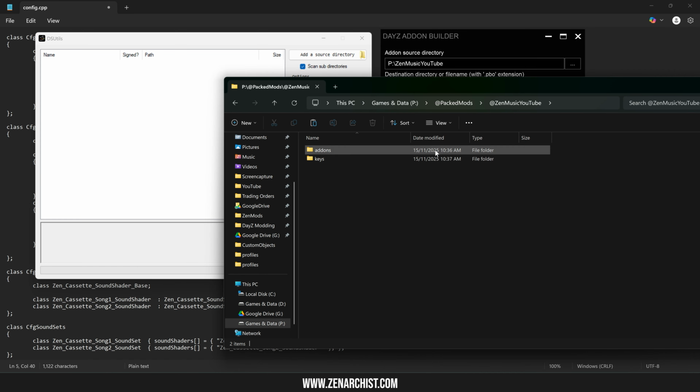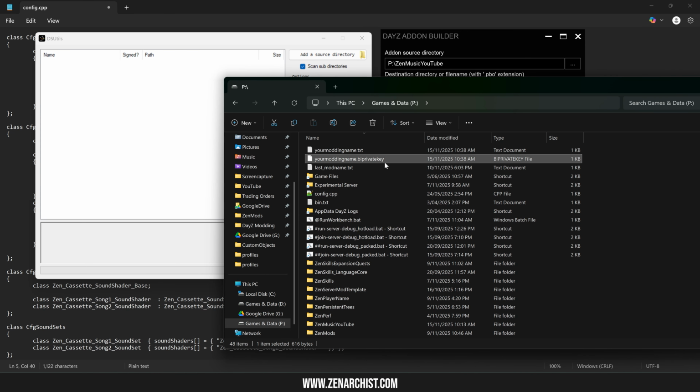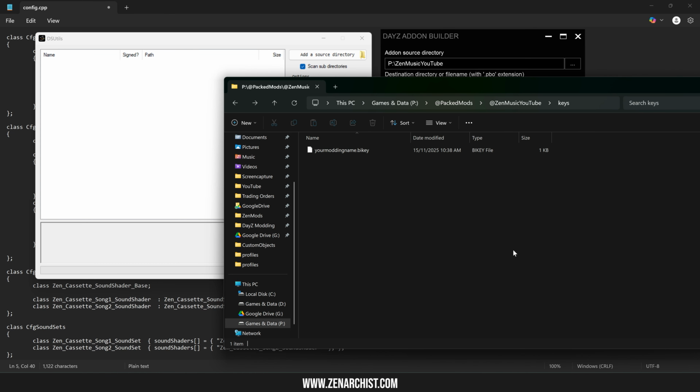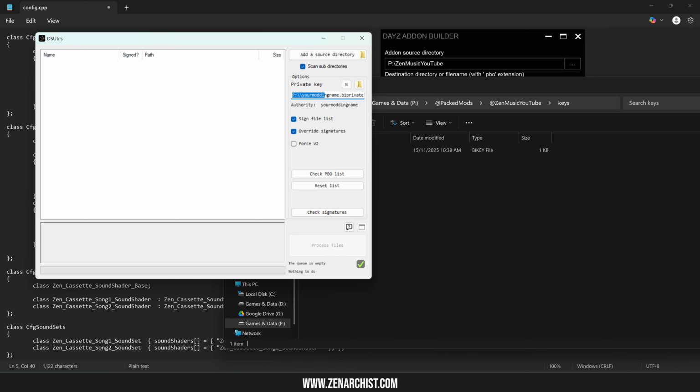Once you have this folder, come inside, go into keys and paste that file in there. Not this file, private key. You want to keep that one private. For the public key, that's this one here, and it goes in the keys folder. If you don't put it in the keys folder, your mod won't work properly when you upload it to your server.